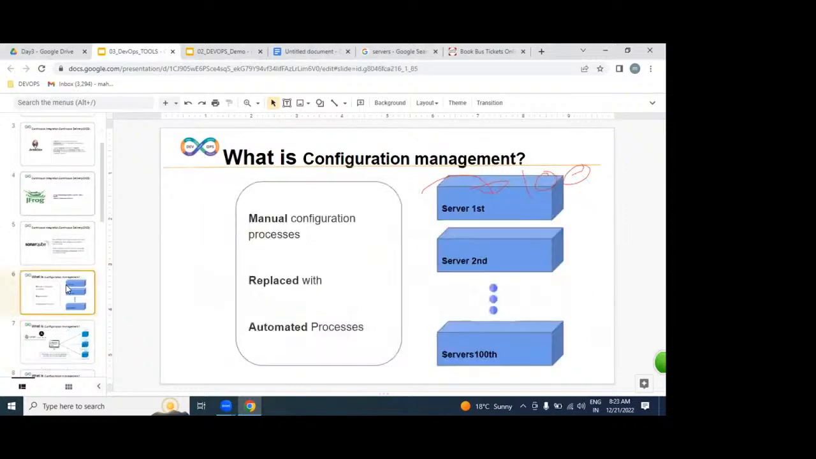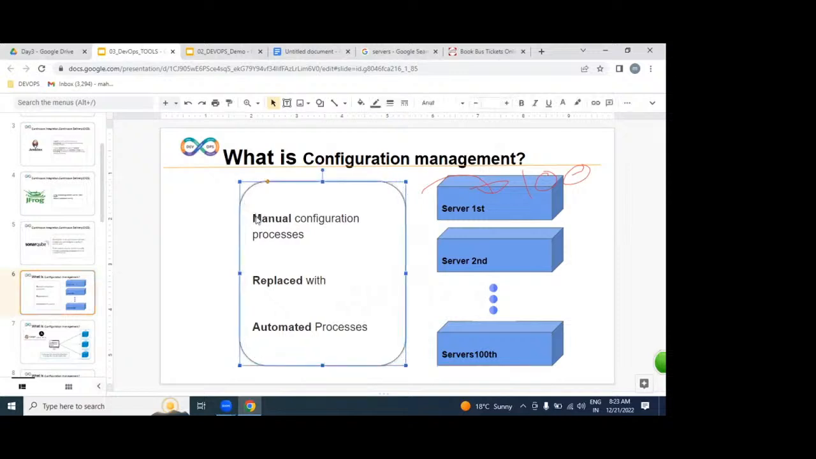configuration management. What is configuration management? Replacing the manual process with an automation process. So we are going to be creating files, installing software, and changing files on hundreds of servers at a time with an automated process.